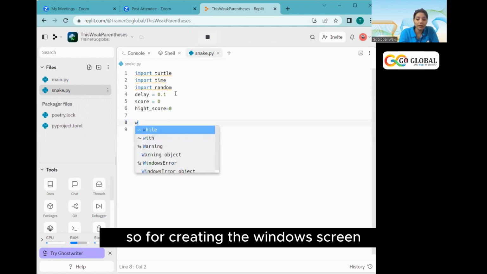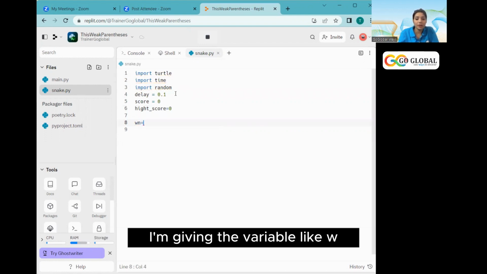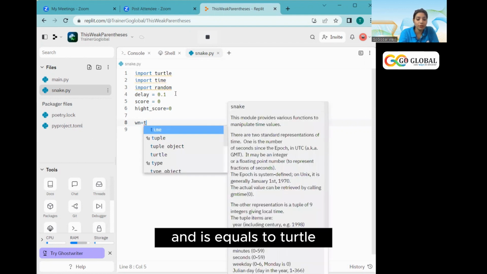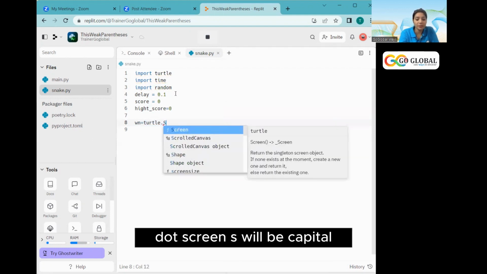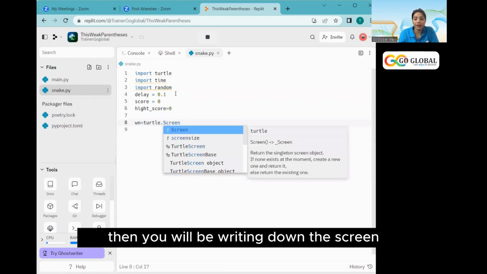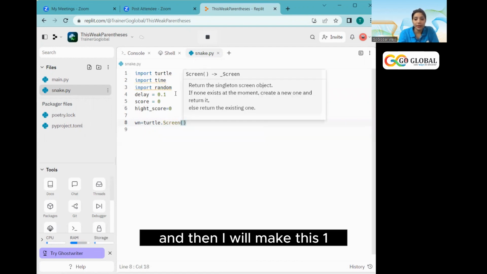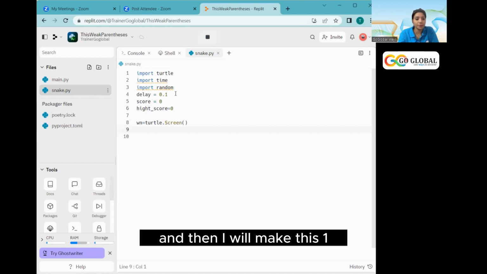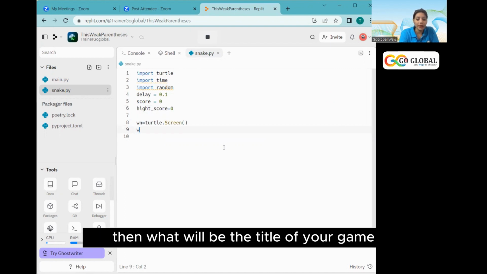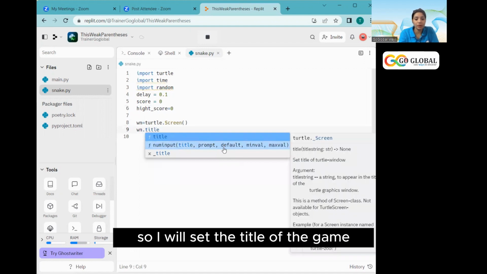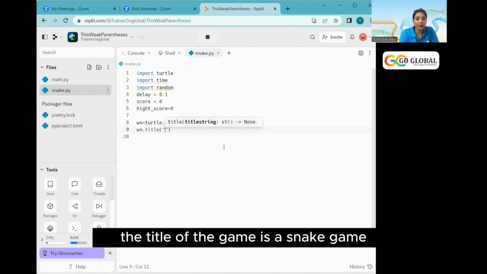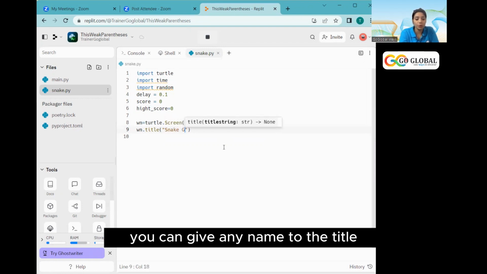Now I will make the window screen. For creating the window screen, I'm giving the variable wn equals turtle dot Screen. S will be capital, then you write the screen parentheses. Then what will be the title of your game? So I will set the title of the game. The title of the game is Snake Game. You can give any name to the title.